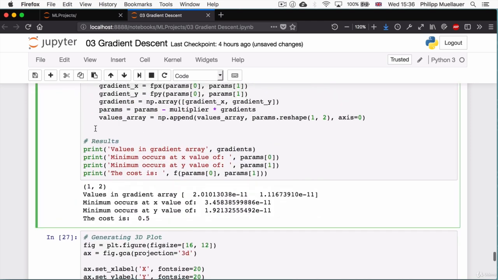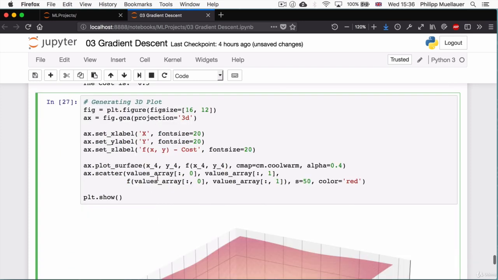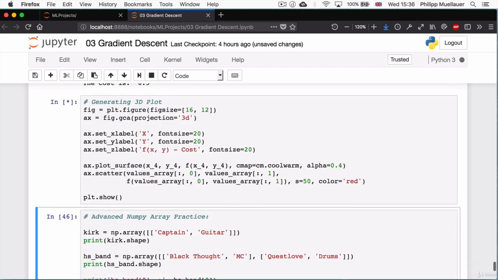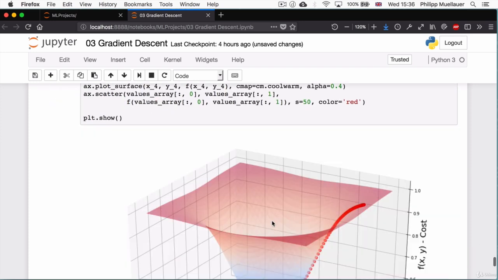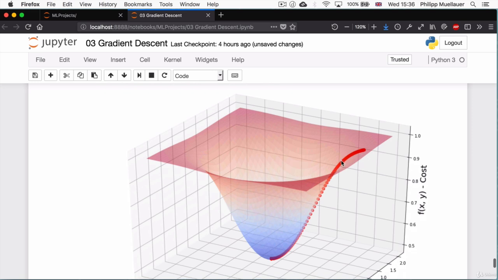So I'm going to run this one, which will generate our values array. And then I'm going to run this one here, which generates our plot with the values being plotted all the way down, starting here and moving all the way down to the bottom of this bowl. And that's it. We've plotted our gradient descent.